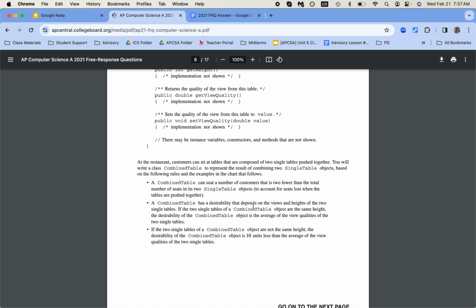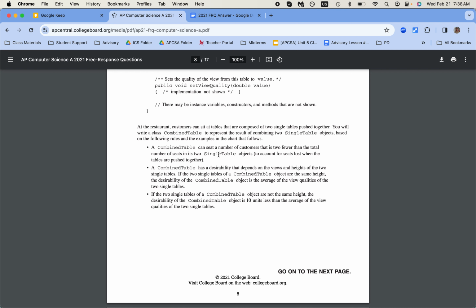Okay, so with that as your basis, let's continue. It says you will write a class combined table to represent the result of combining two single table objects based on the following rules in the examples in the chart that follows. A combined table can seat a number of customers that is two fewer than the total number of seats in the two single table objects to account for seats lost when the tables are pushed together. So if you're imagining you've got two tables, right?